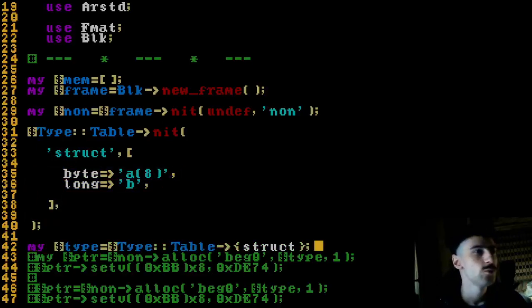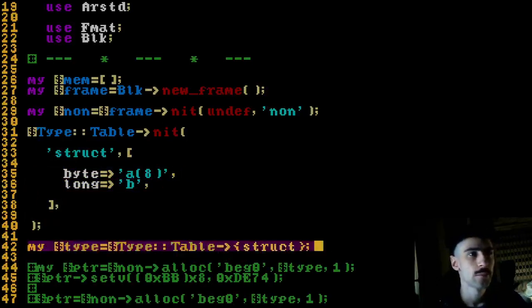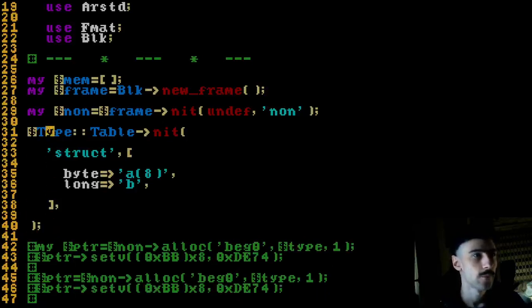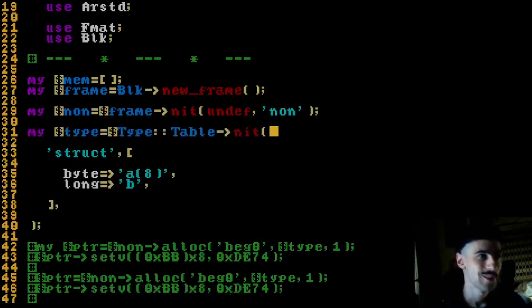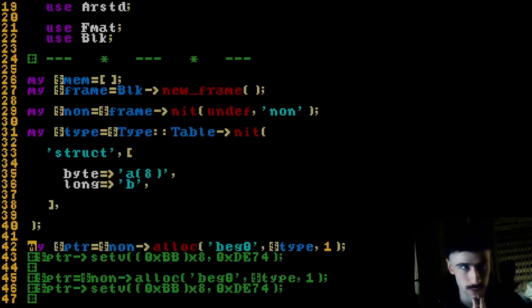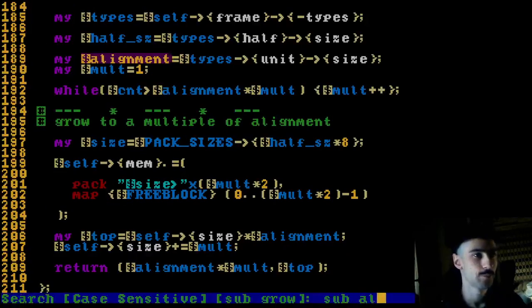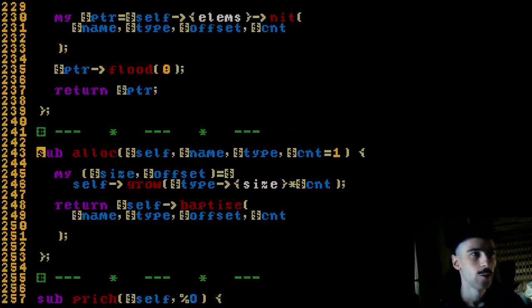We do have to take that type. Oh no, I can just say my type equals initial constructor. Okay, and we can make an allocation. So we have an alloc method. What does this do? It takes a name of the block we want to baptize, the type from which we derive the size, and then the count. So basically this is just a straight up multiplier.